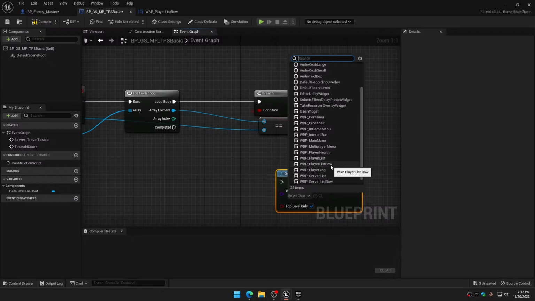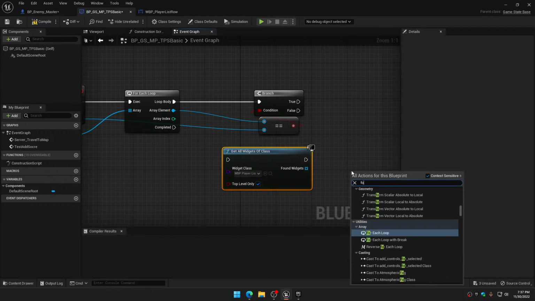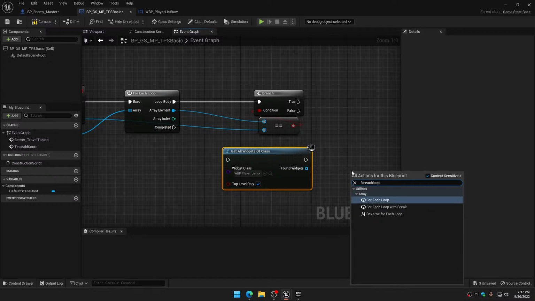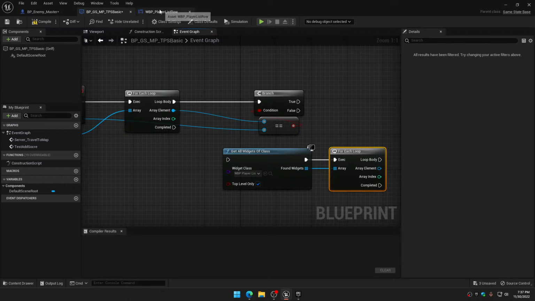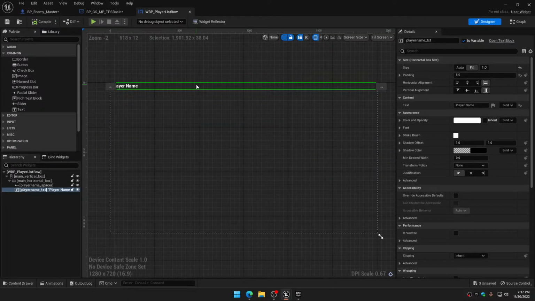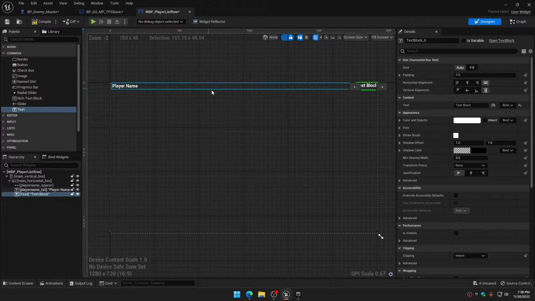Well, it would be the player list row. Found widgets. I don't think this is right, but this would give you an idea anyway, for each loop. So you would loop through all those widgets. And then in the widget itself, by the player name, you would have to have something that you could modify, right? So you could put another text in here.